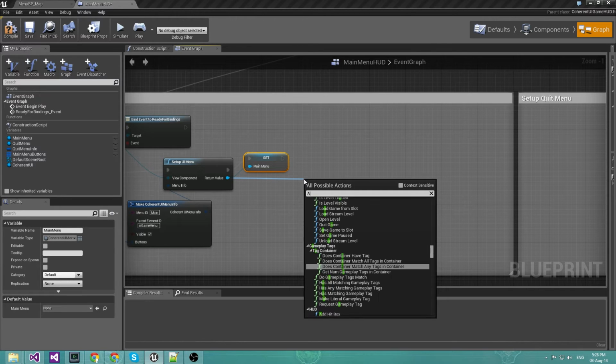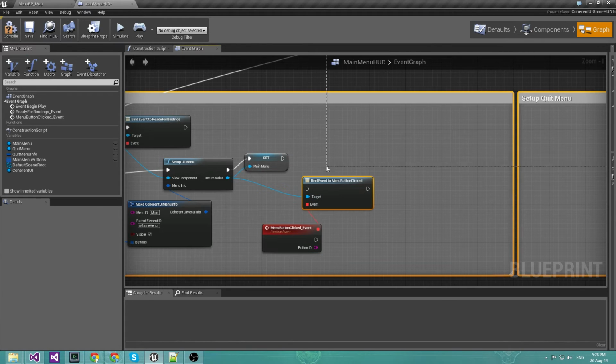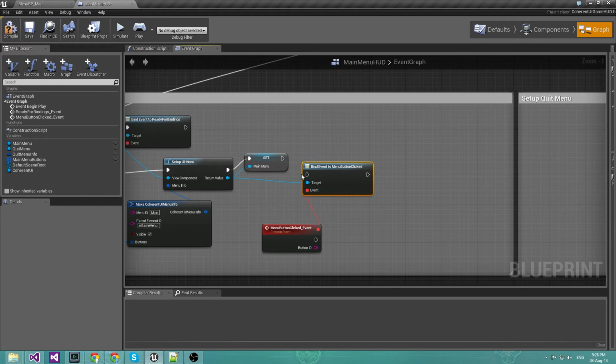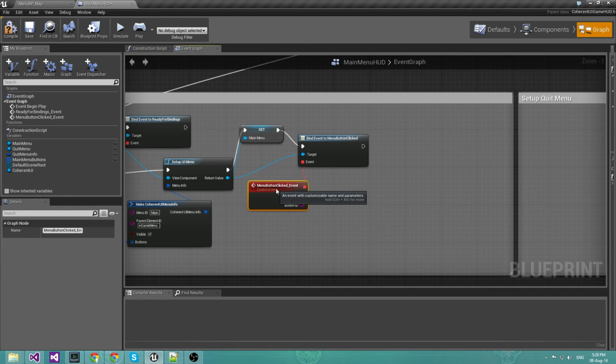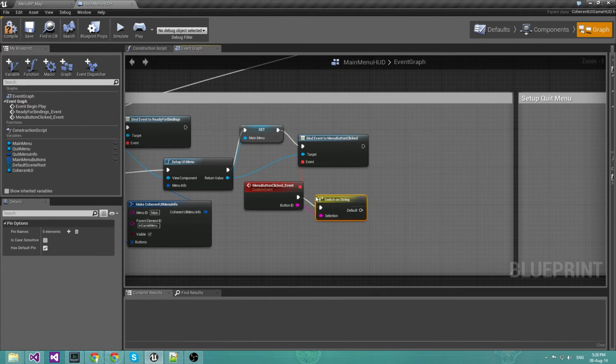Now we need an assign on button clicked, this one, and this event will fire every time any of the menu buttons is clicked. To find out which of the menu buttons is clicked, there is this string button ID, which we will use with switch on string, and we will get exactly the name of the button that has been clicked.